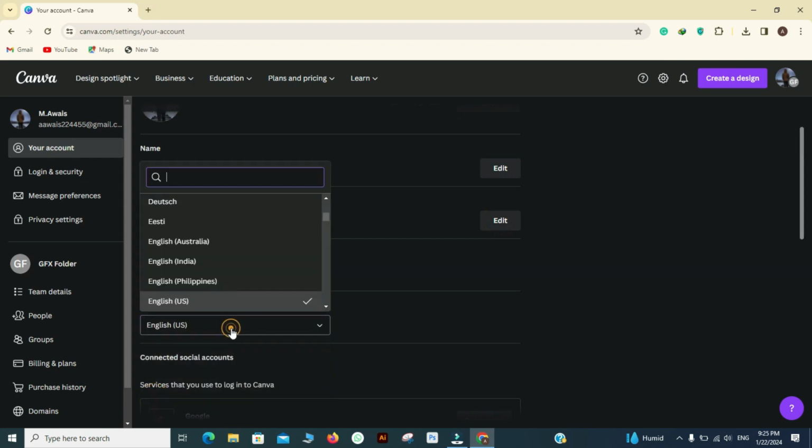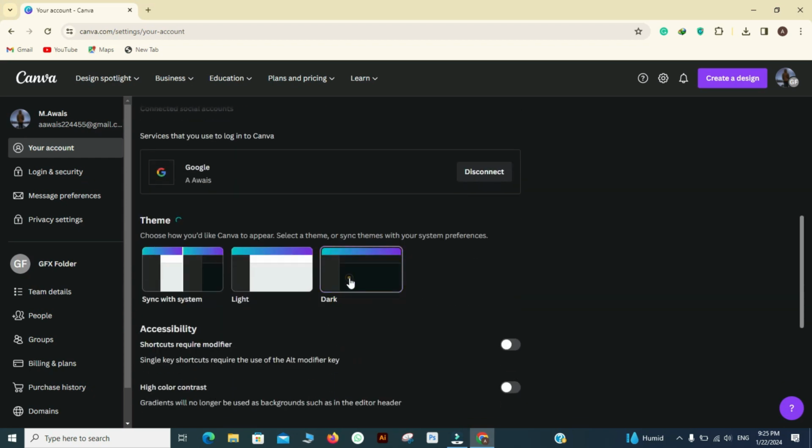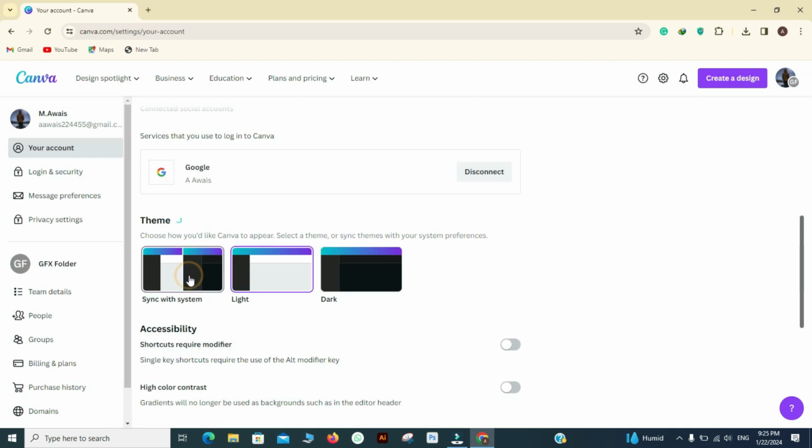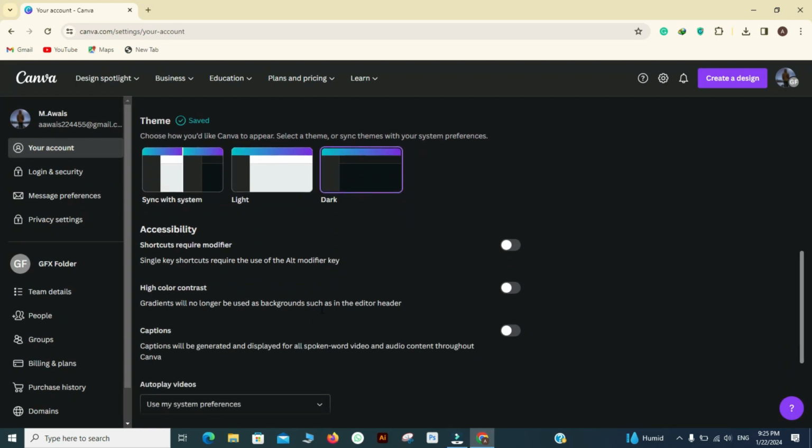Look for the Language option. Click on it to open the language settings. In the Settings or Profile menu, check for a Dark Mode or Theme option. Toggle the Dark Mode switch to enable it.